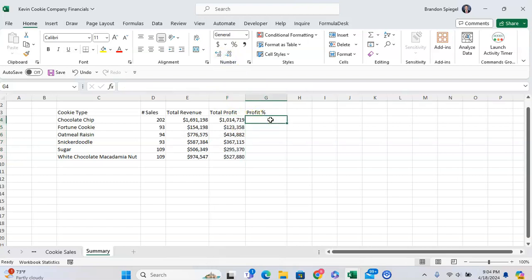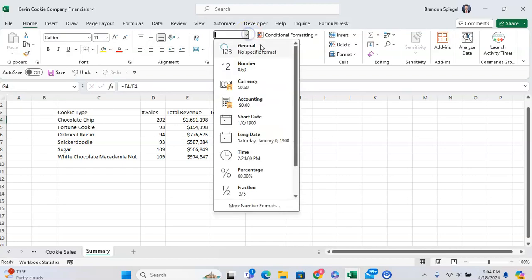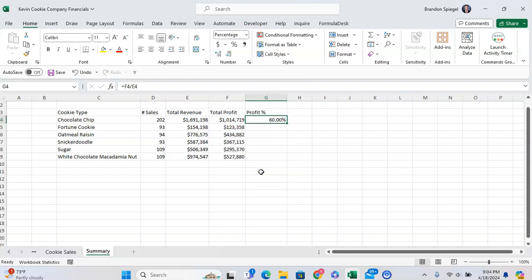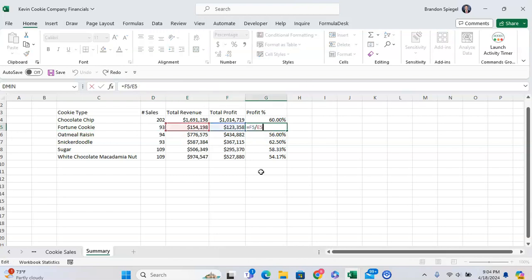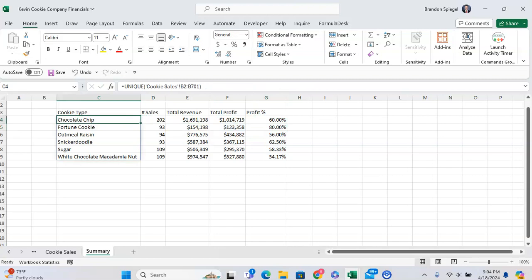And our profit percentage is going to be our profit over revenue. So profit over revenue, formatted not as general, but as a percentage, will give us our profit percentage. So as you can see, our most profitable item is our fortune cookie, which even though it hasn't had a lot of revenue, has a total profit margin of 80%. Whereas on the other hand, chocolate chip cookies were selling like crazy, but the margins are just thin. Whereas white macadamia nut has had the lowest profit margin of 54%.